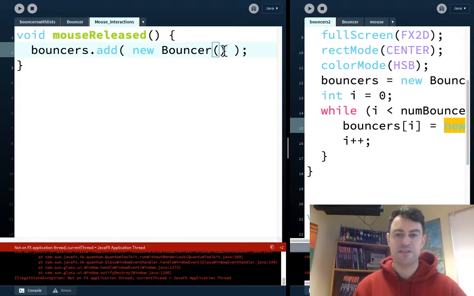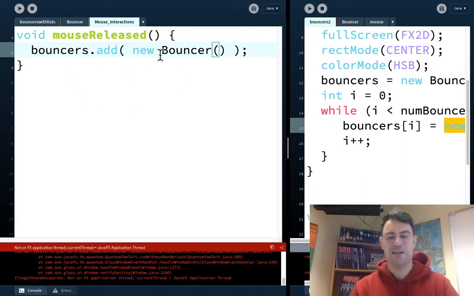And of course, I've seen this many times before, and this is possibly your first time seeing this, so it might not be quite so obvious at first. So ask lots of questions if you're not sure what's happening. But that's what's happening. It's basically adding a new bouncer, and our array list is growing and growing.